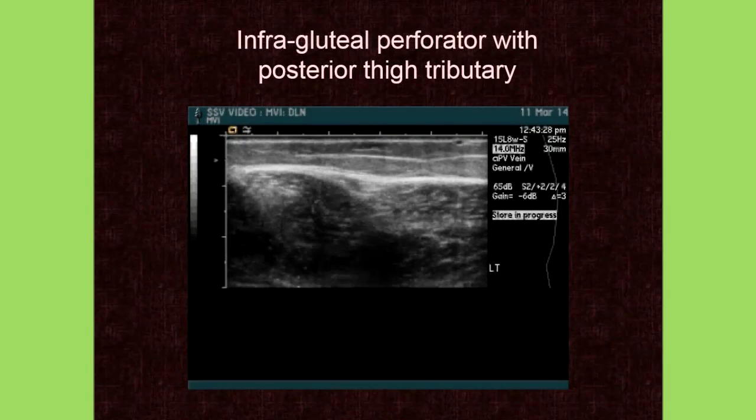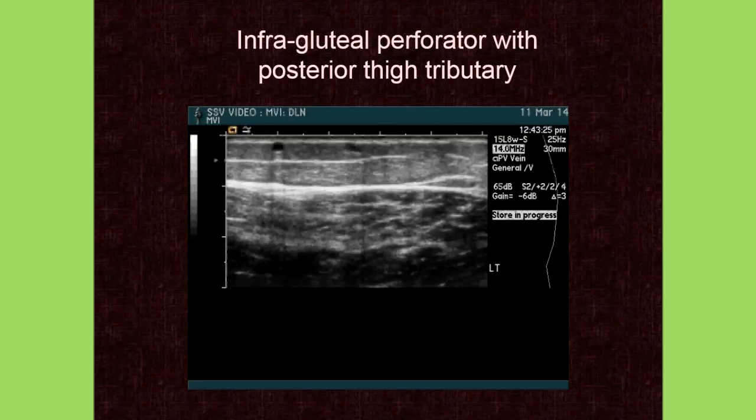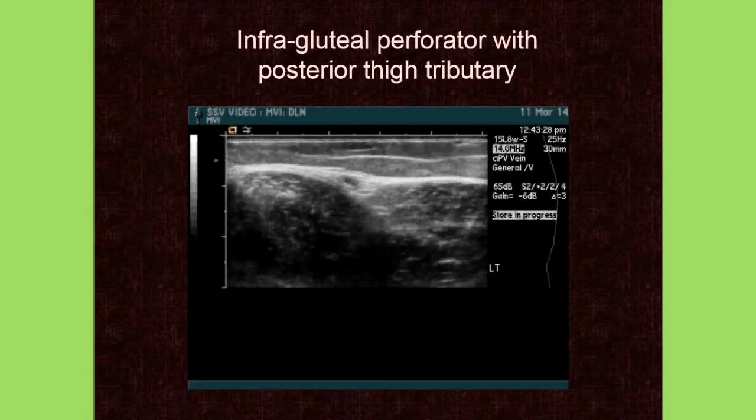Tributary. And then an infragluteal perforator. You can see it on the left side of that screen. It comes down right there.